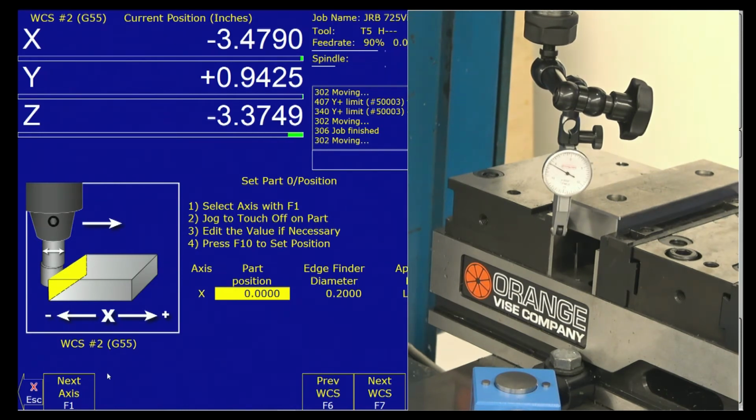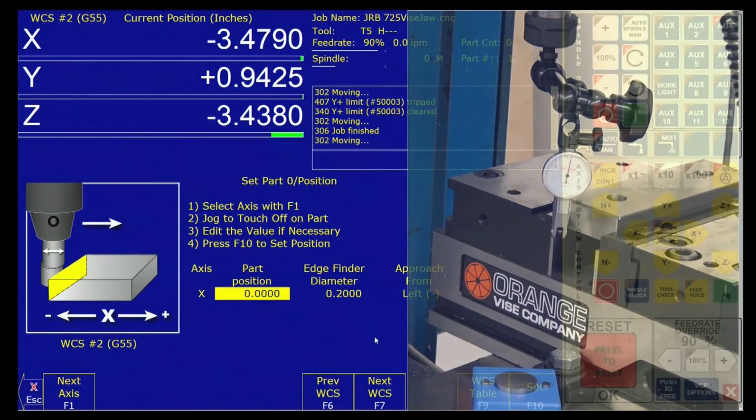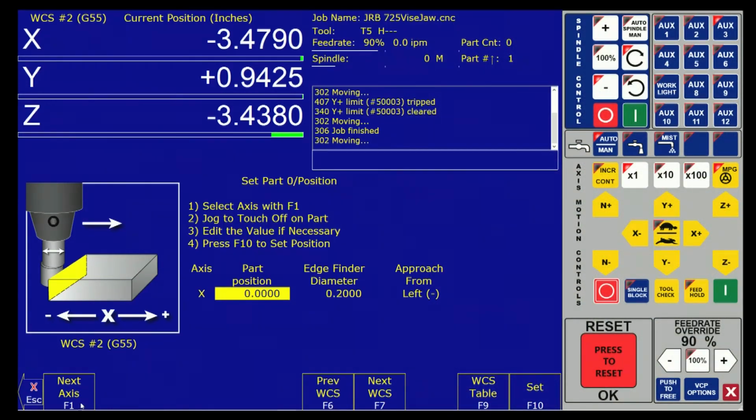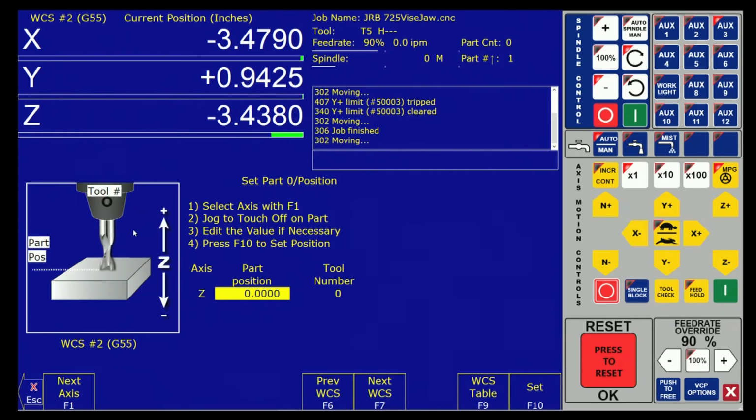Ooh, we can actually see. Good job. Okay, so let's touch off on the parallels. My reference tool is set. Now I use my reference tool immediately to set Z0. So there's my 0. Hopefully we're nice and crisp. All right. Now I'm going to get rid of the screen. I lost my Z surface. Let's go to next axis, next axis. Okay.